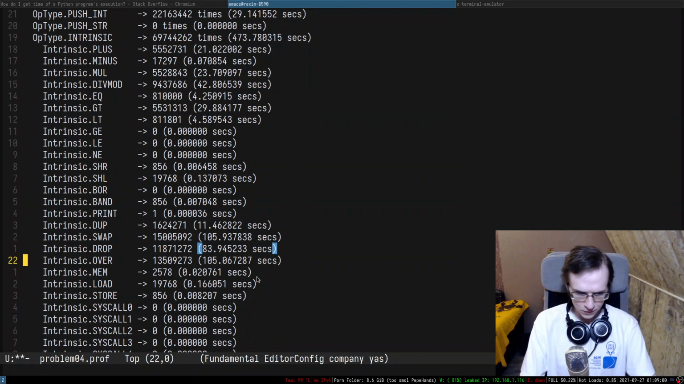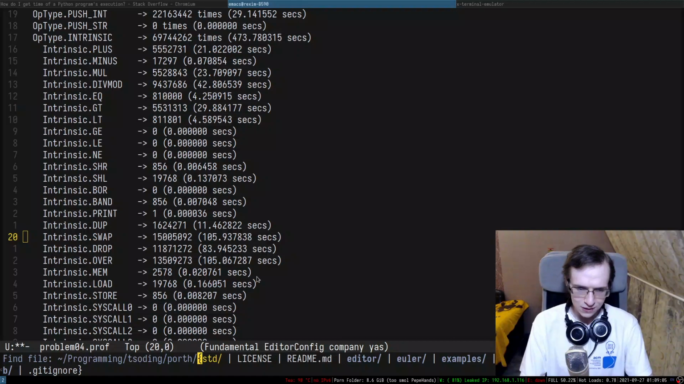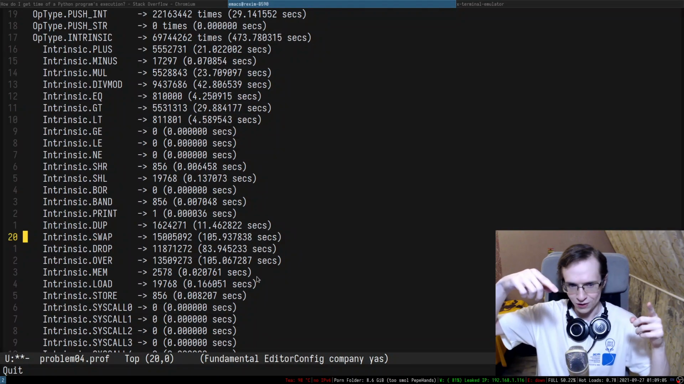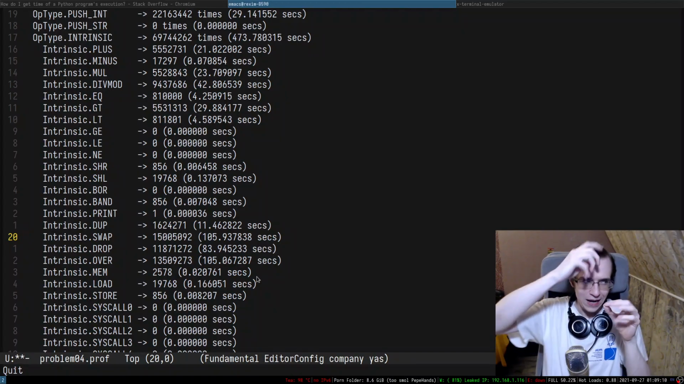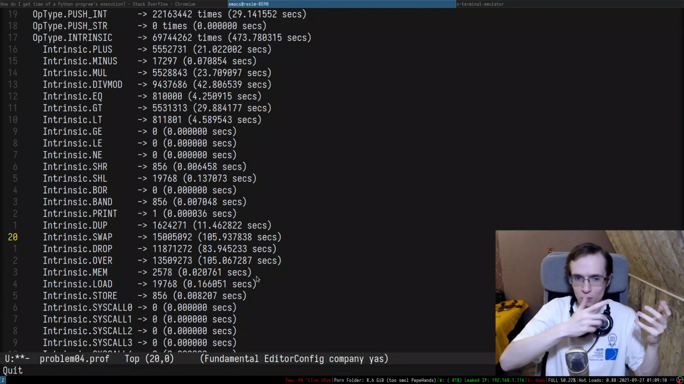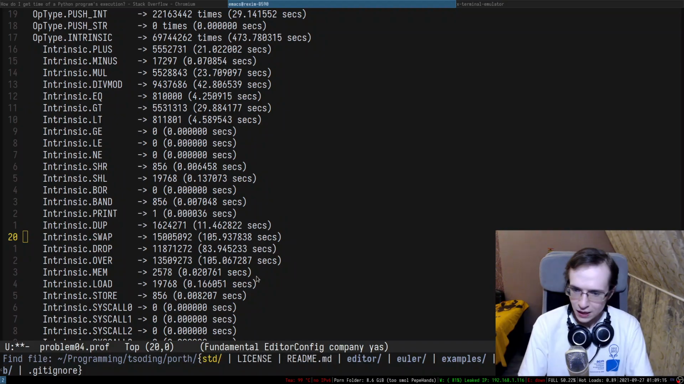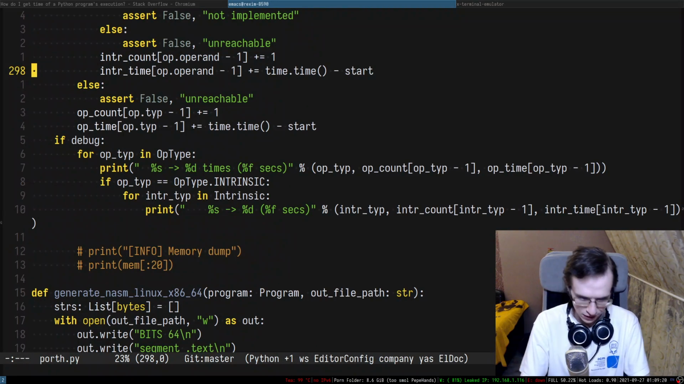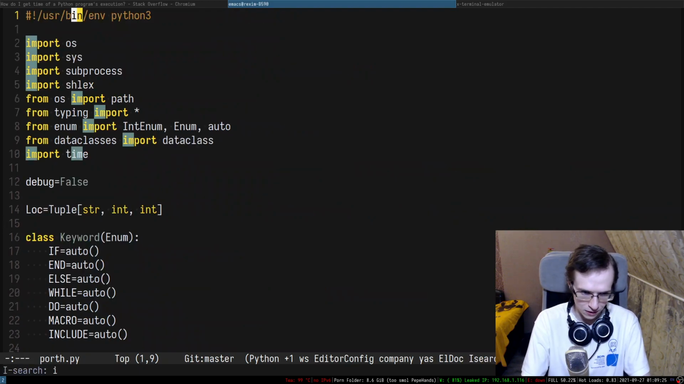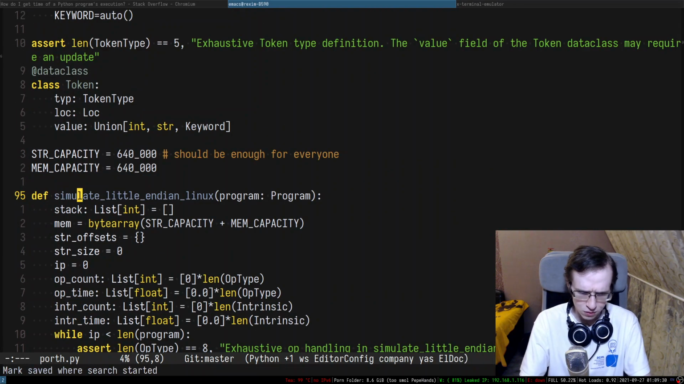Essentially what swap, drop, and over mean is that swap swaps elements on the stack, drop removes the element from the stack, and over copies the element below the top. Right, it's just stack operations. And what do we use for the stack? It's actually just a list. I would expect lists, the most common data structure in Python, to be very fast, right? It should be the most optimized data structure, but why is it so slow?